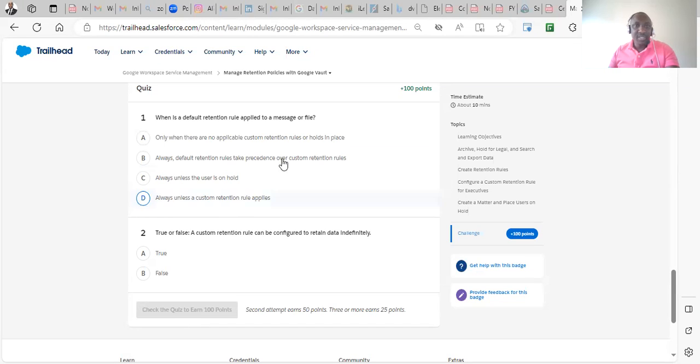When is the default retention rule applied to a message or file? Only when there are no applicable custom retention rules or holds in place, or default retention will take precedence over custom retention, or unless the user is on hold, or unless a custom retention rule applies. So the right answer here is A, only when there are no applicable custom rules.